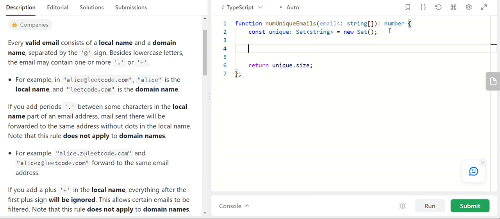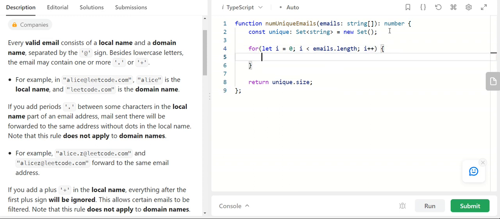Okay. Now let us loop through this emails array. So we say let i equal to 0, i less than emails.length, i plus plus. Okay. And what we'll do is we'll break these emails first by domain name. So we'll get the domain.